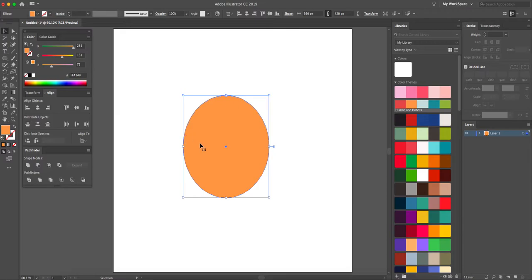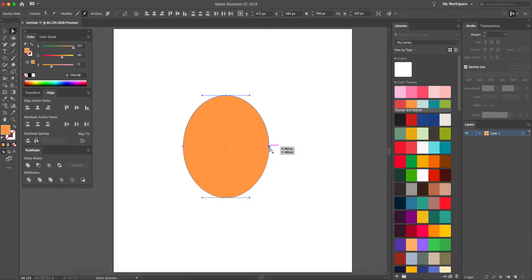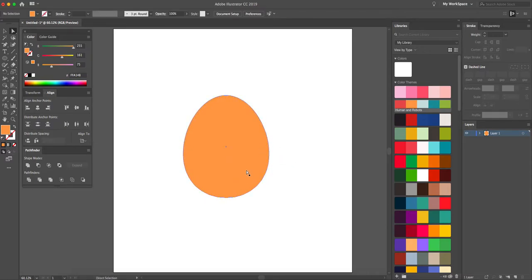Next step, with the direct selection tool, or the A key on the keyboard, we're going to select these two anchors and move them slightly down, just a bit, to make an egg shape. If you look at an egg, you will see that an egg is never a perfect ellipse. It's a little bit bigger and fatter at the bottom and sharper at the top. So here's the shape of the egg.